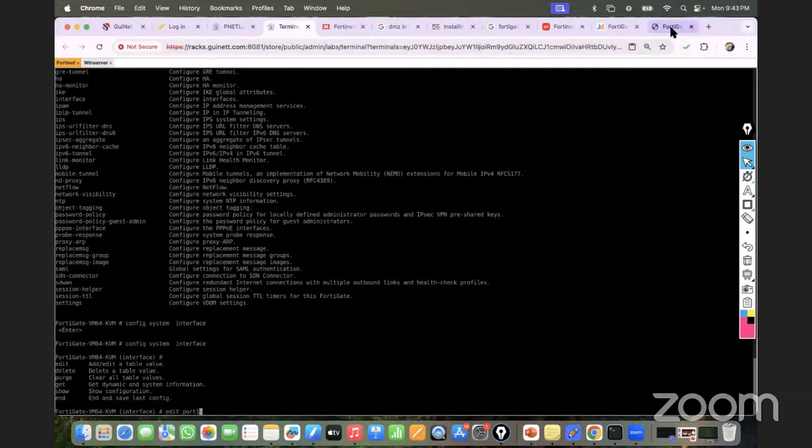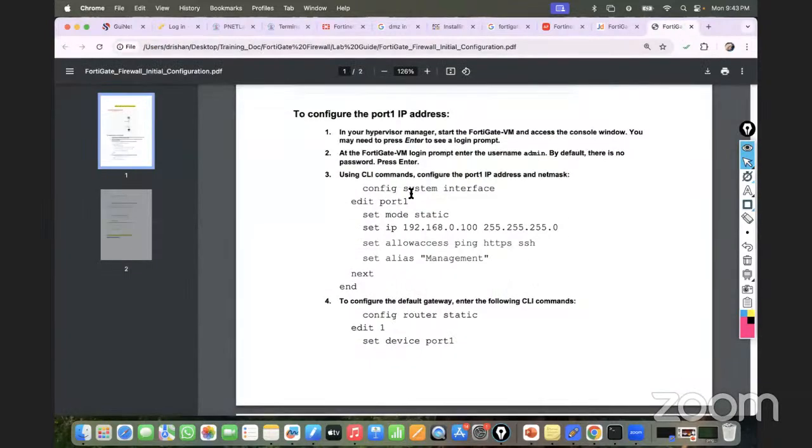If you have any confusion, just refer to this lab guide. Everything is written here. So I have to go into the config system interface. I want to change the IP address of port 1, but the mode has been set as DHCP, so if I want to give the IP address, it is not going to take it. Let me try to give that, okay?